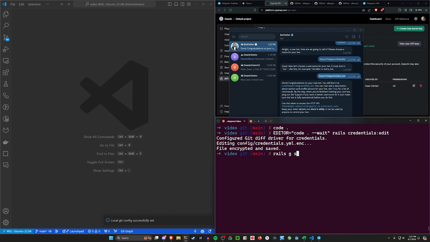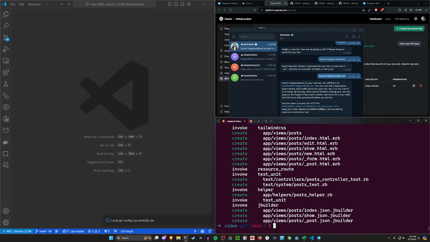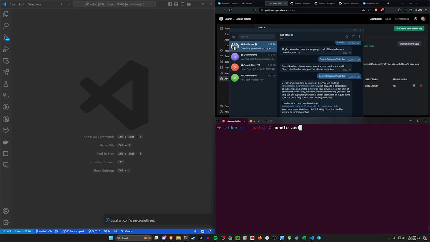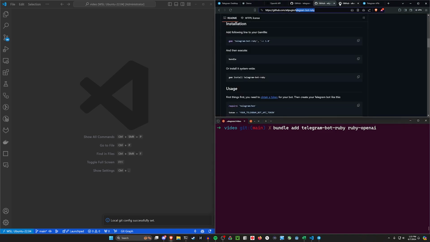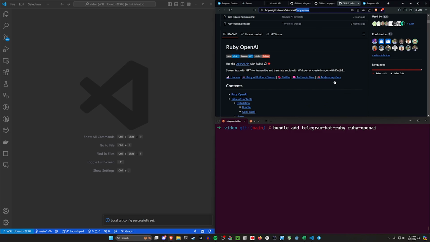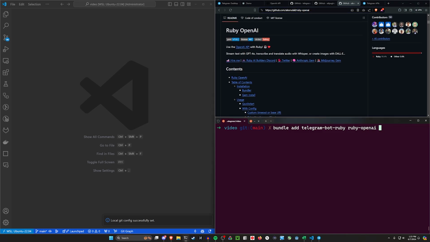So let's say rails g scaffold. We'll do a post with a title and a body of type text. And now I want to go ahead and add our various gems. So I'm going to do a bundle add for the telegram-bot-ruby gem. We're going to do the ruby-openai, I think is what it's called, ruby-openai gem. I do use Sidekiq for the jobs here, so we're going to use the Sidekiq gem.